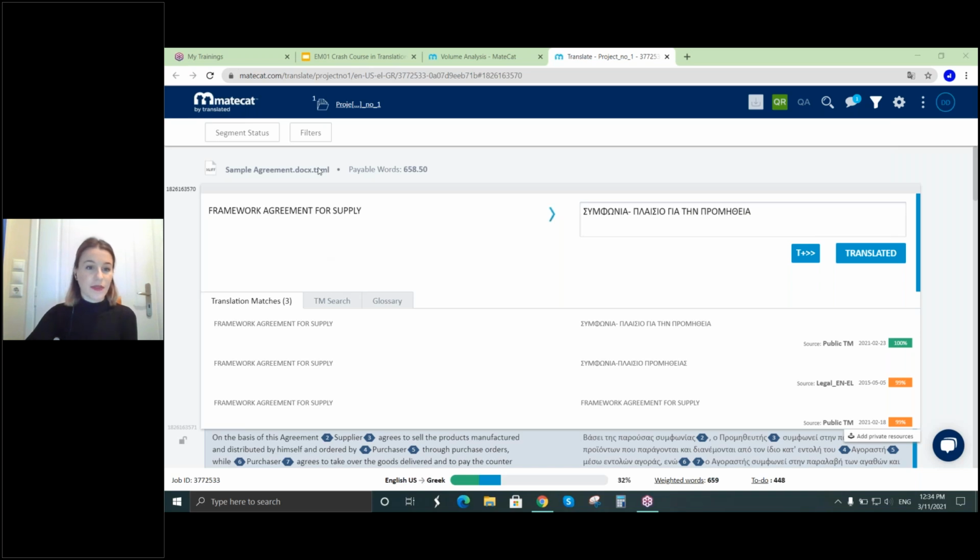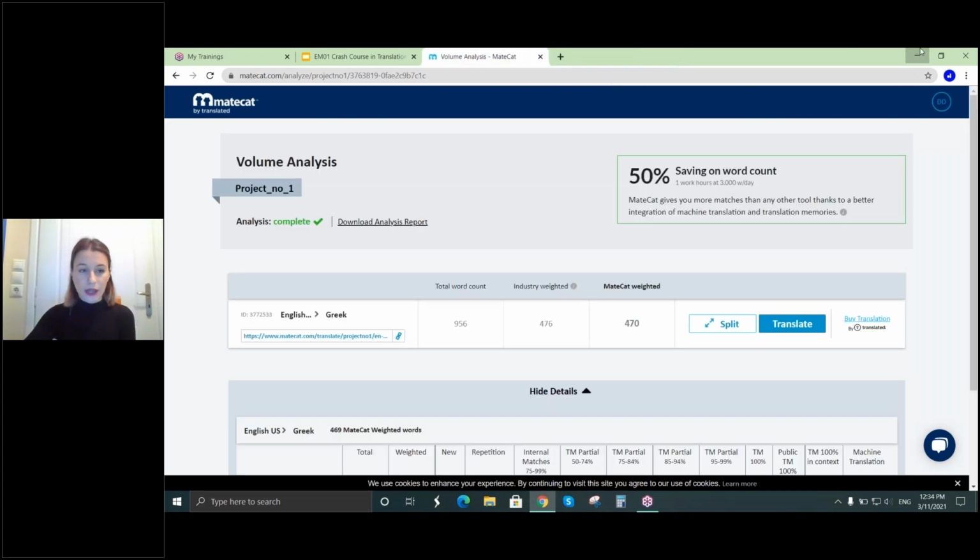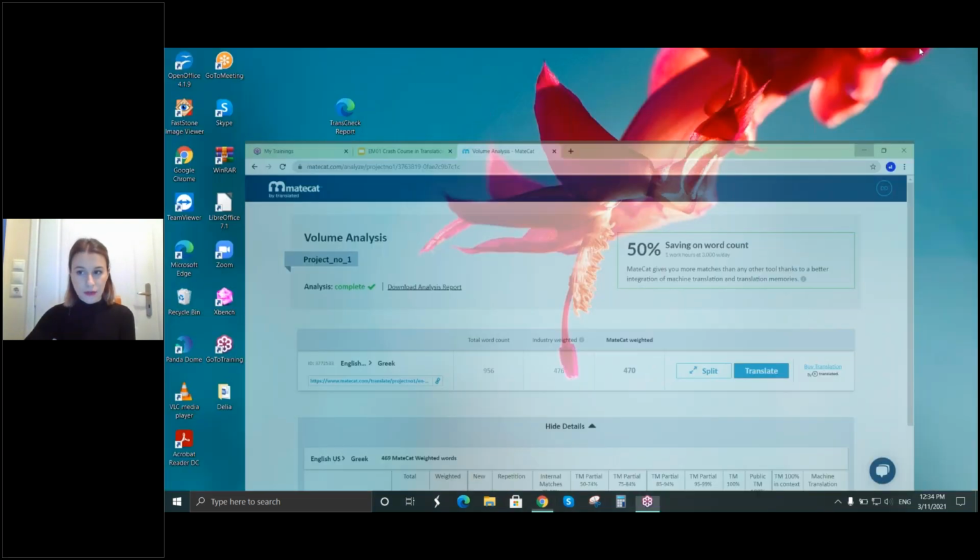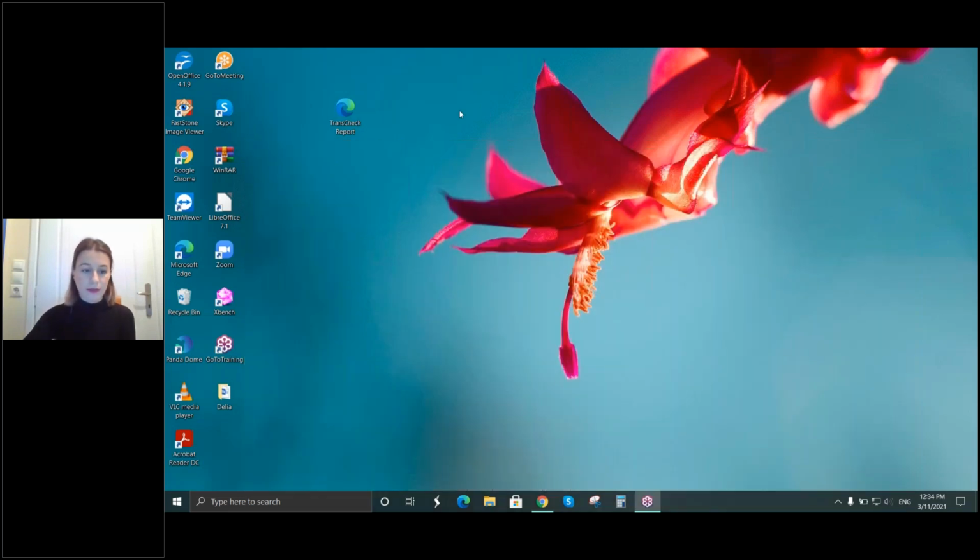Perfect. So let's move on to the quality check. Once we have translated, it is quite important that we check our translation. Okay? And the tool that we will be using to do that is the Xbench.